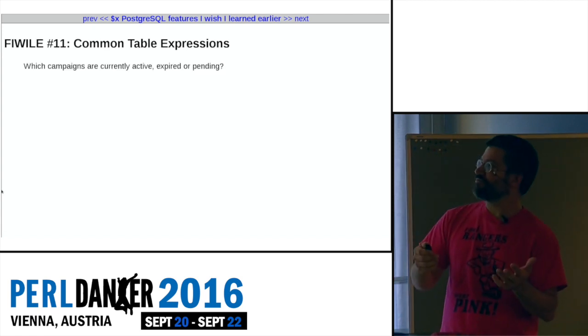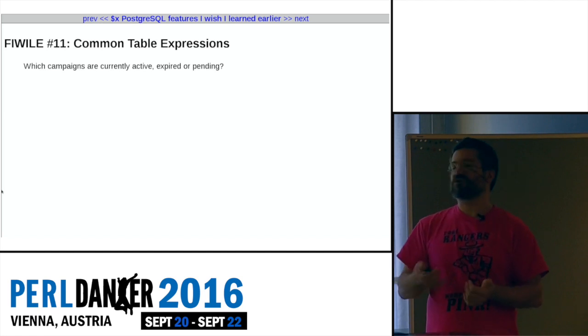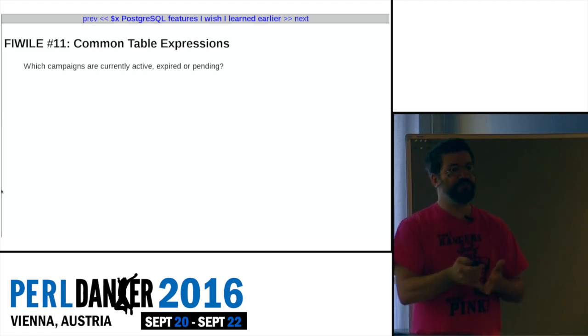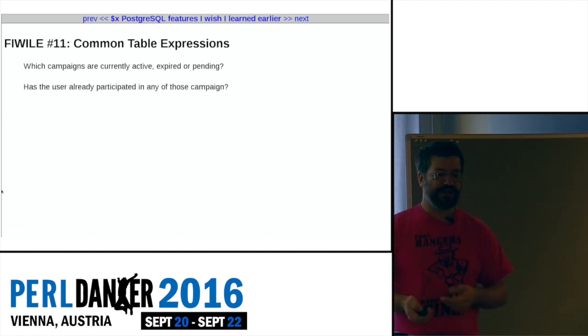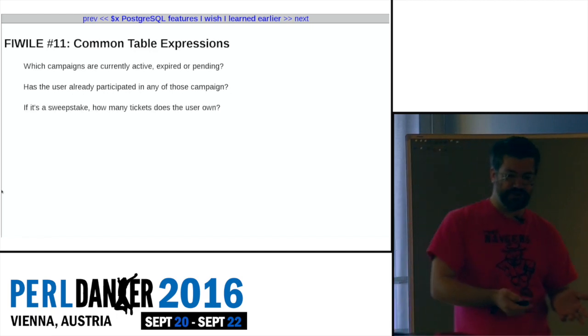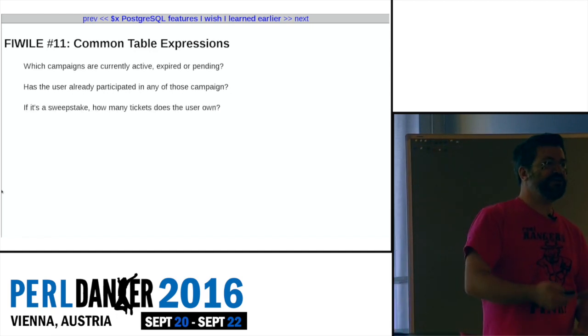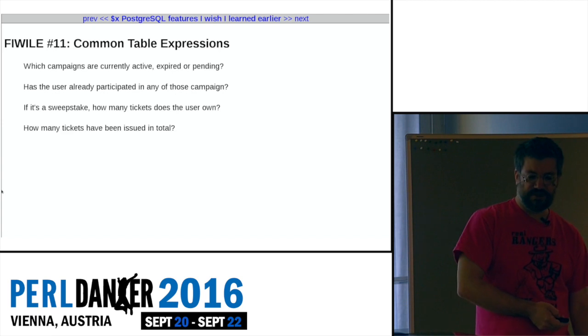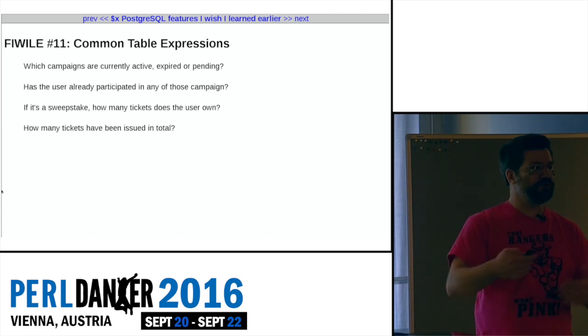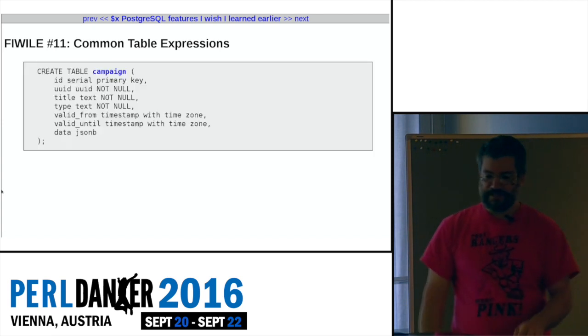So for this thing, we have a few questions, like which of those campaigns are currently active, are expired, or are pending, like upcoming. Has a user already participated in one of those campaigns? If it's a sweepstake, how many tickets has this user got? And how many tickets have been issued in total, so we can print out this chance of winning.